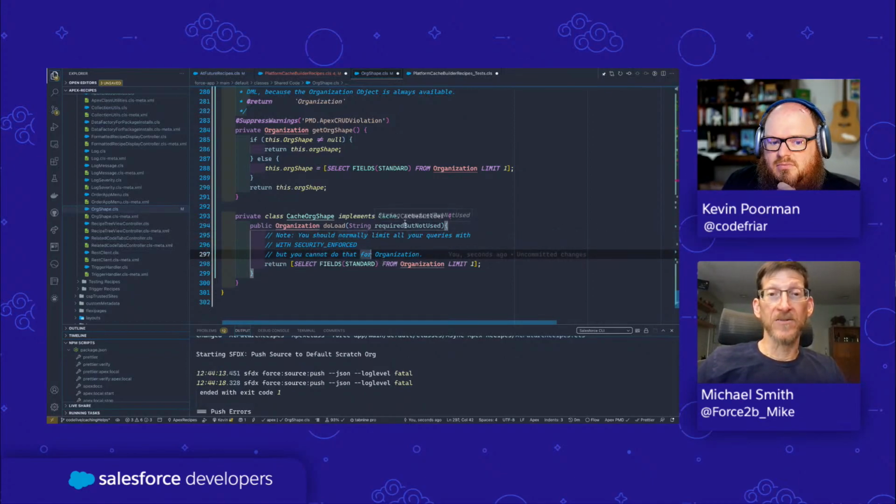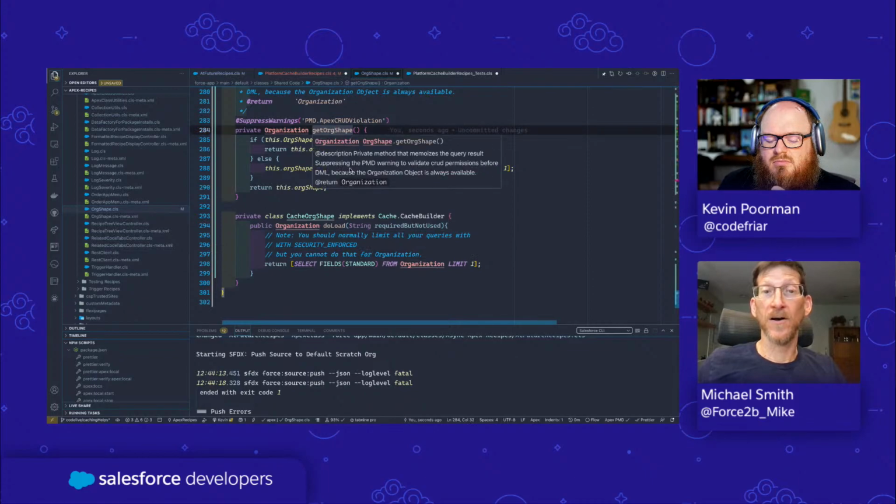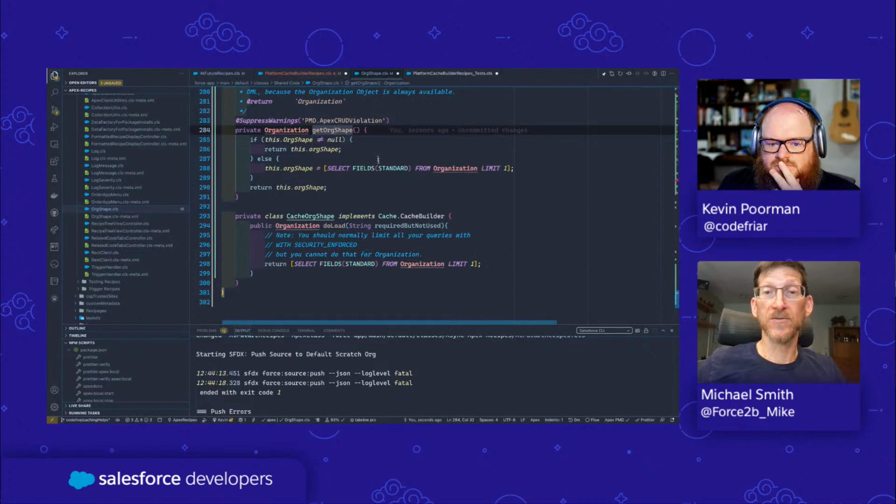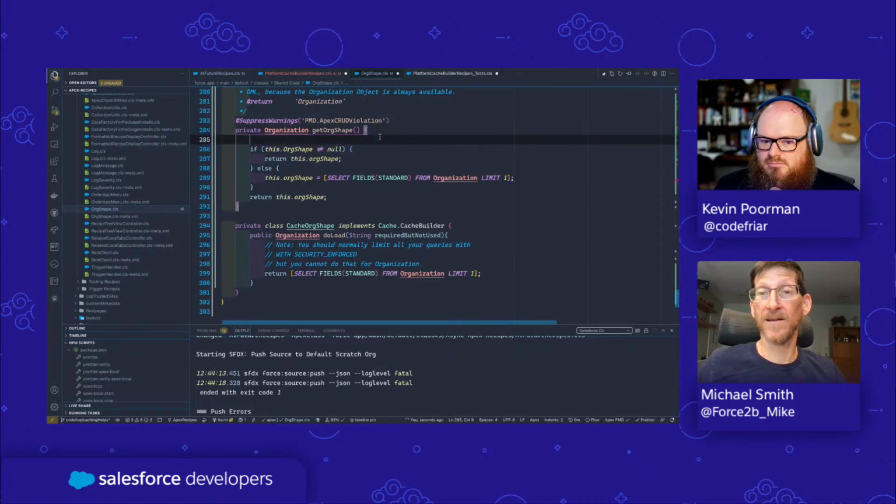So back in the previous method, get org shape, you're going to do something like take it away. Copy and paste the code. Yeah, so I'm going to put some code in there. I don't know where I am. Hang on a moment. I thought I was where you are. Right there. Okay.